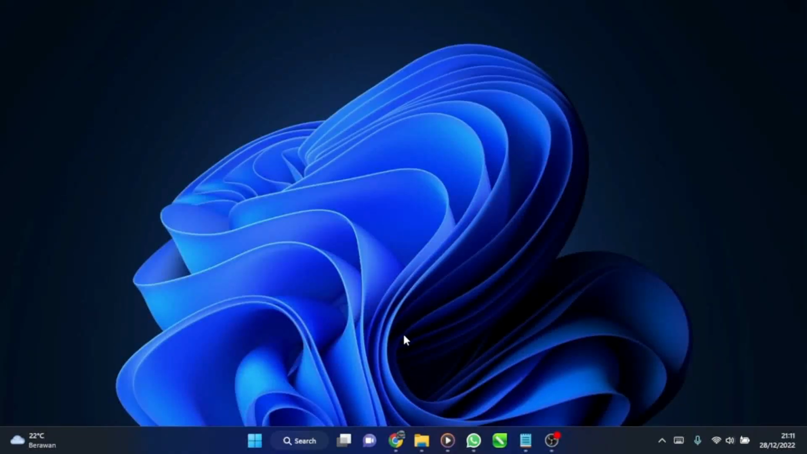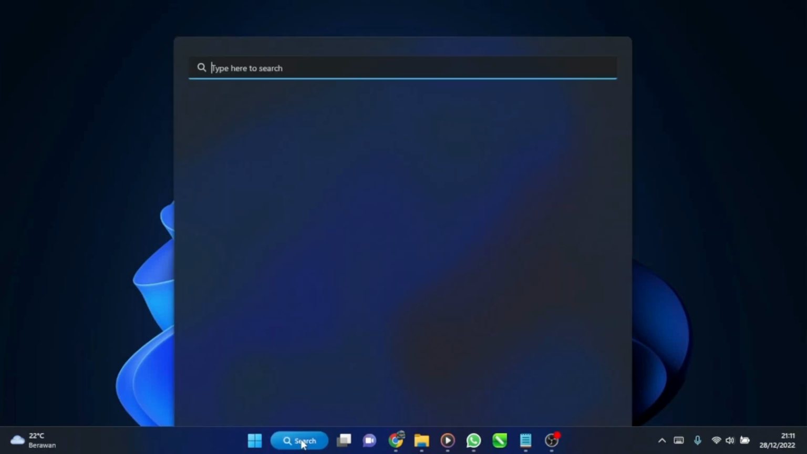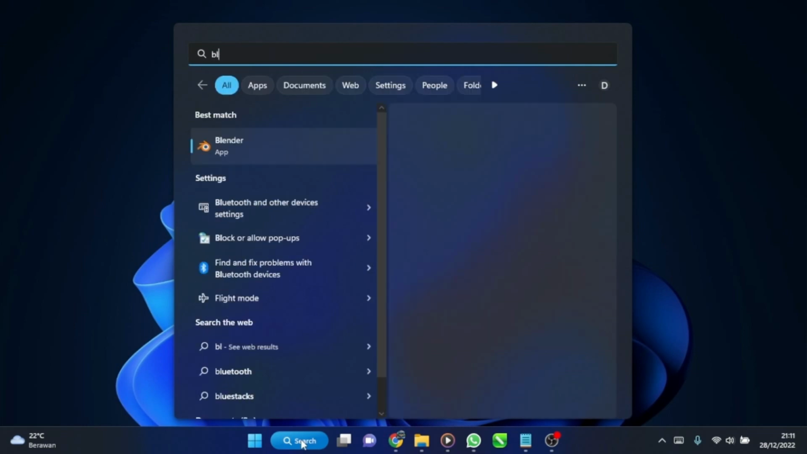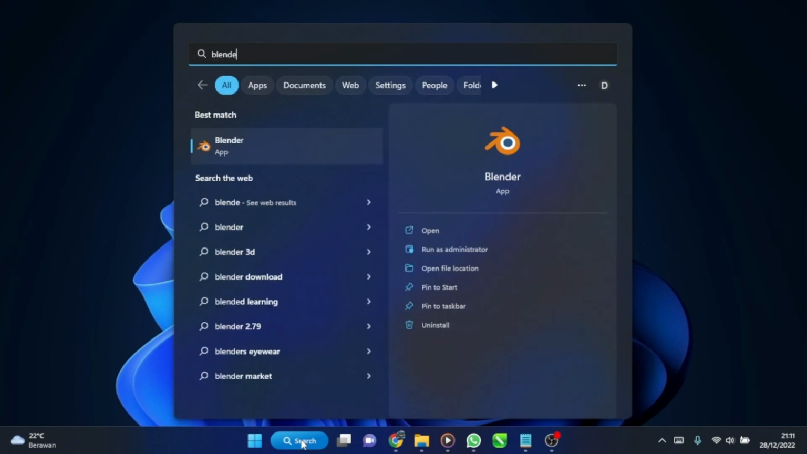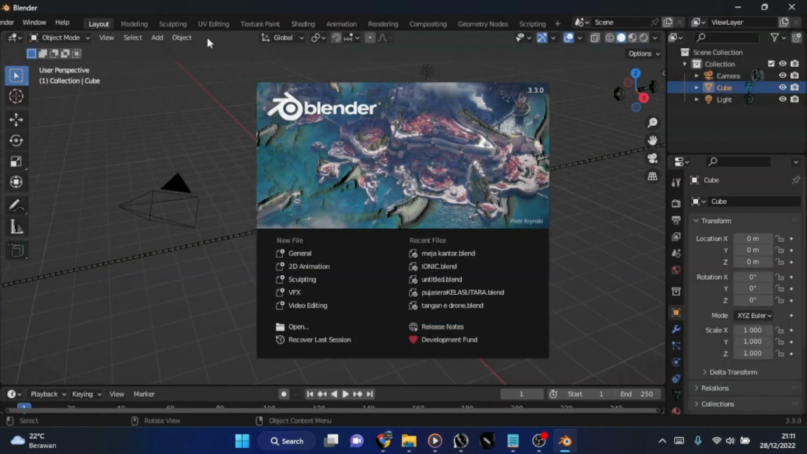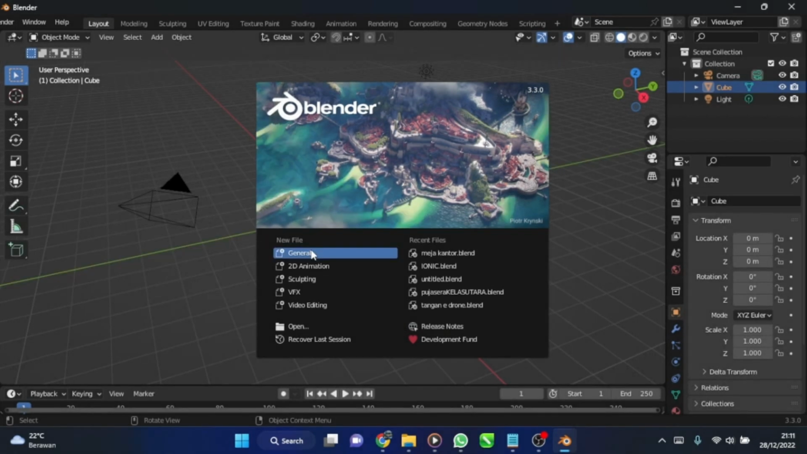Hi everyone, this time I will show you how to make a sample asset using the Blender application. First, you can open the Blender application that you have installed on your laptop or your PC. So, wait until the application is open and ready to use. After this display comes out, you click General.